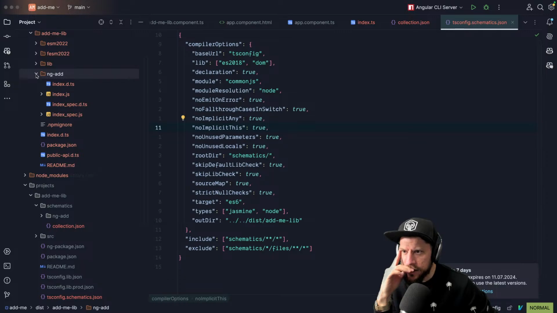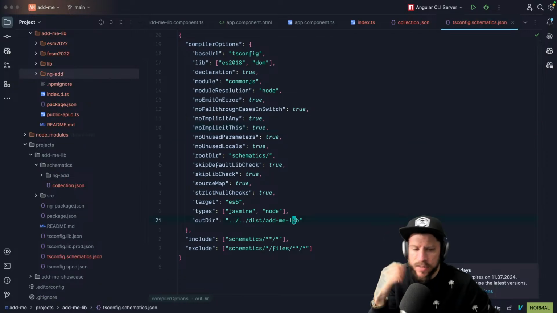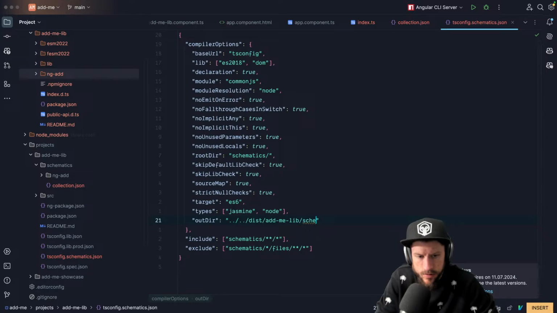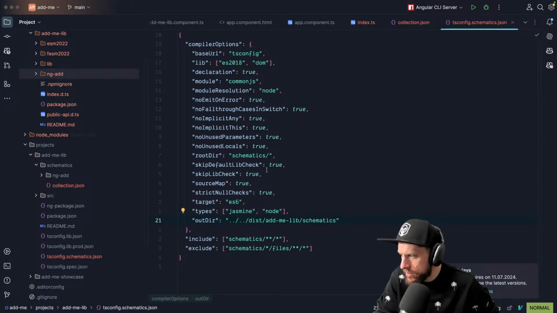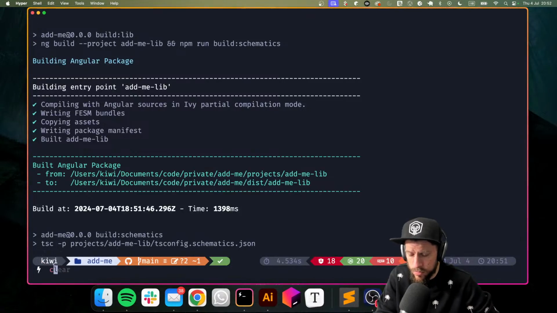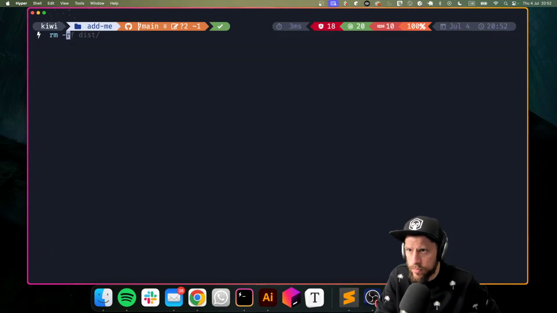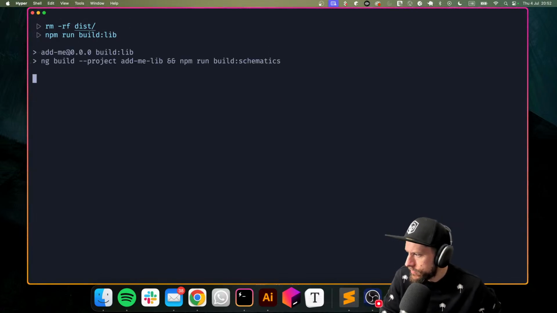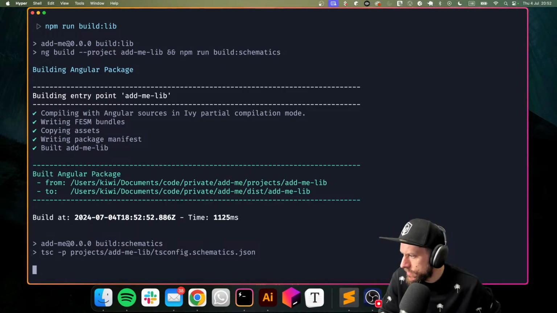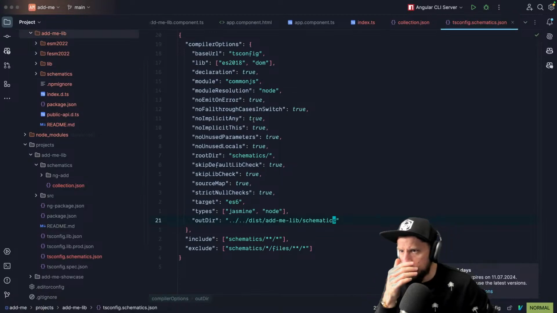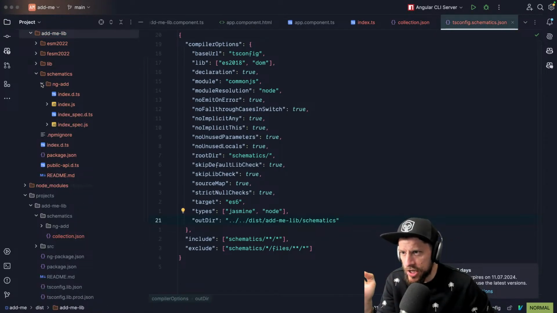I mean, we have ng-add. I mean, we can do admin.lib schematics, right? Something like this. Let's see. Okay, now we have schematics folder and we have ng-add in here.